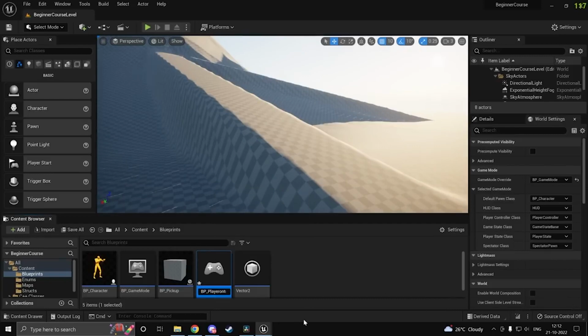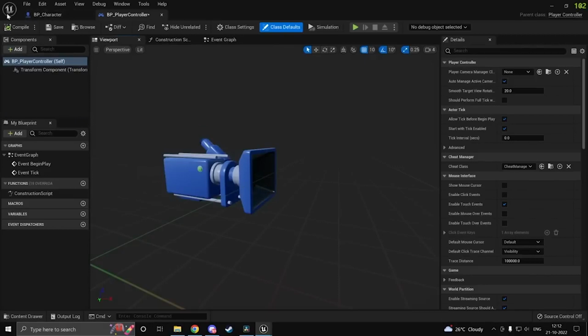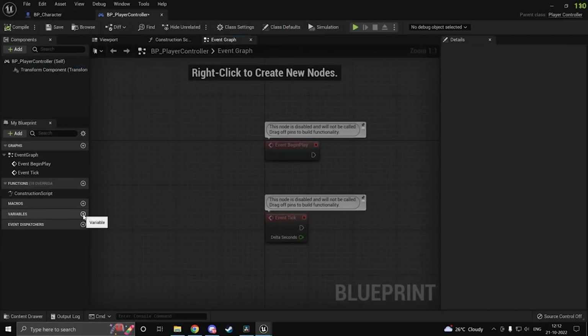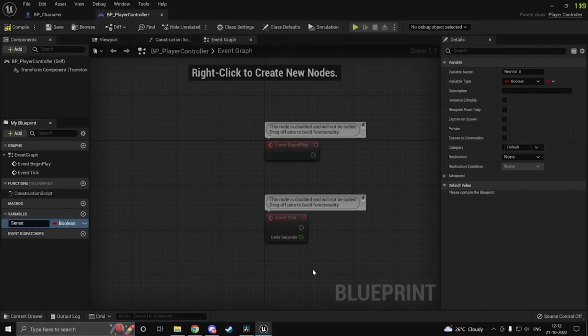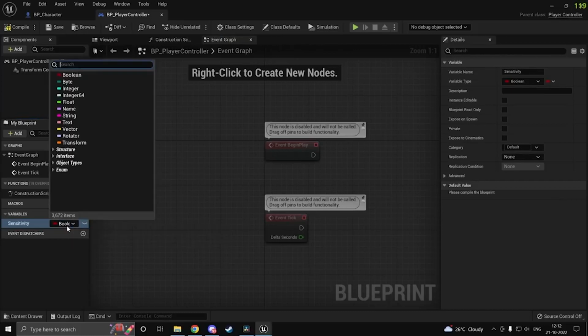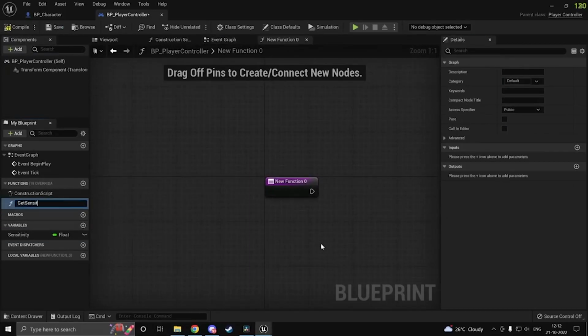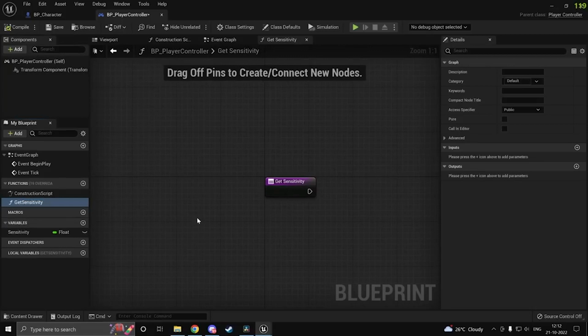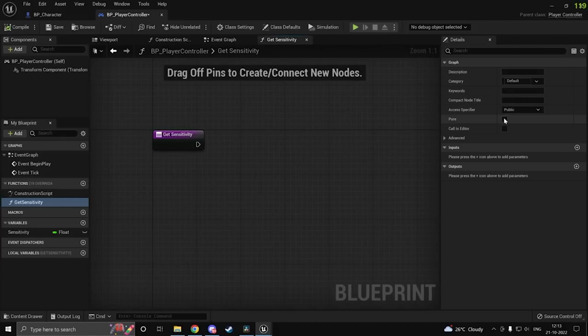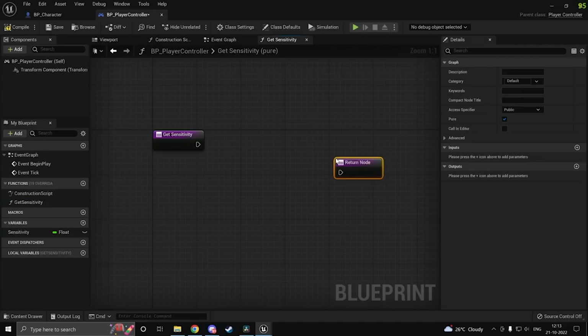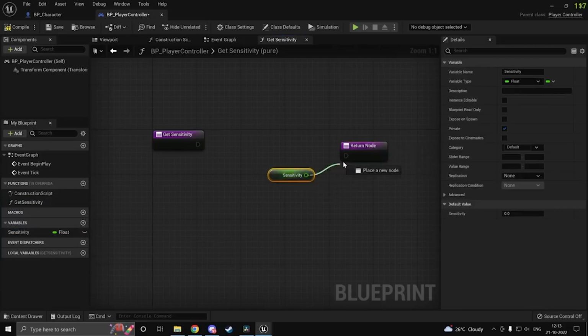So make sure everything is in Pascal case. Now if you open this up, over here we can go ahead and create a variable and call this one sensitivity. And now this is going to be of type float obviously. And let's make this one private. And let's create a method to get the sensitivity. Now this player controller is going to be persistent even after your character dies. So that's the reason we are using it. And since we need the immediate value, this will be pure. And for the return value, we are just going to return the sensitivity.